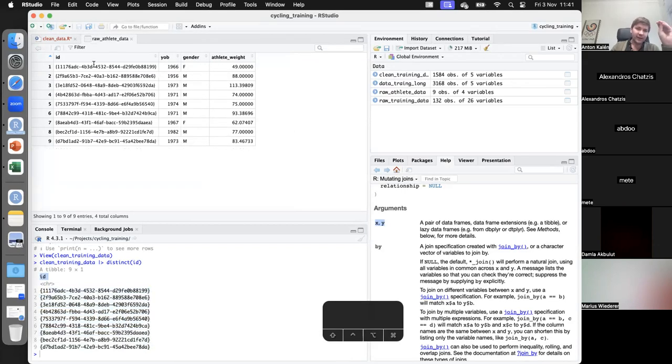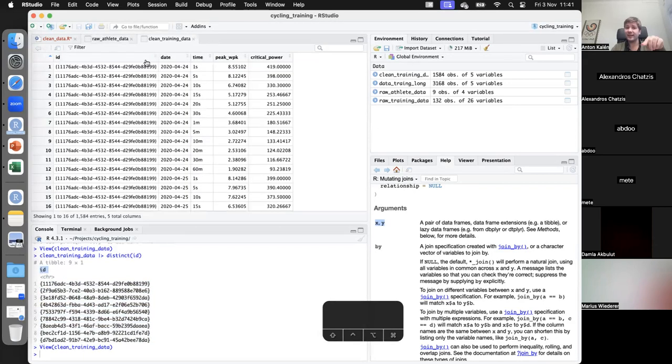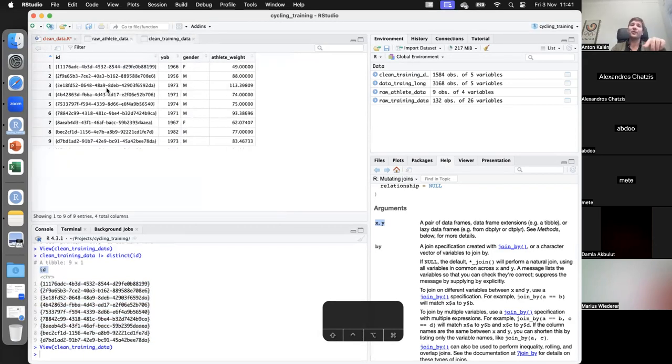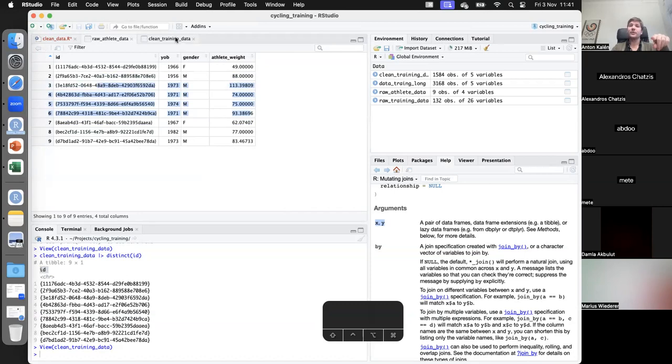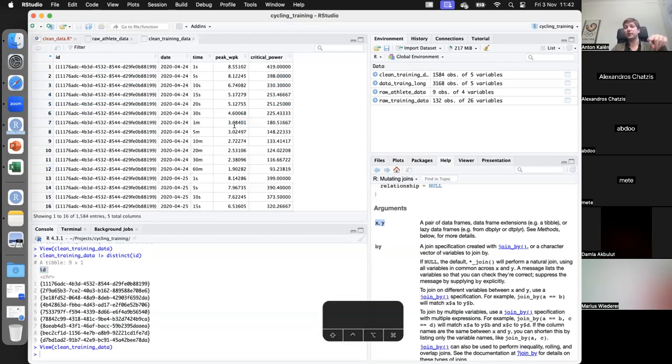When we take the raw data, we say, here is 9 as well. Perfect. So it looks like, and we can double check, they match. So here we don't have a problem. In some cases, we have training sessions in the clean training data from an athlete that we don't have more information on, or we have information on an athlete, but then we don't have any training sessions for it.